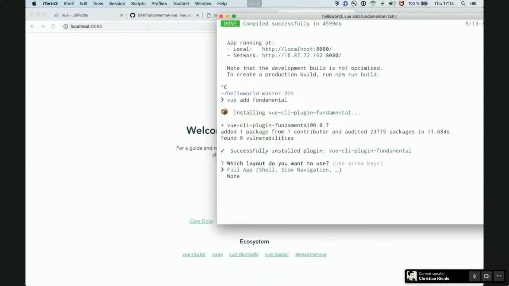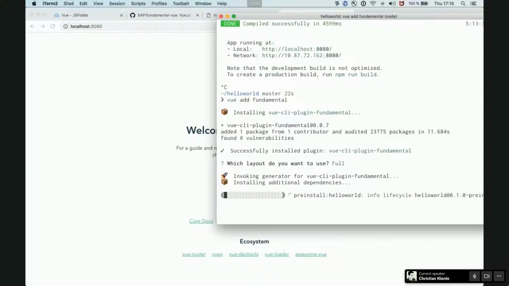So now I have the opportunity to pick one of two layouts. The first layout, the full app layout, is the layout that I should pick when I want to work on a full app. So this will give me a nice app layout with a shell bar, site navigation, and other little cool things that I will show you in a minute. And none is simply just give me fundamental Vue and the style sheets, and don't touch my other remaining components that I may already have. But I'm going now with the full app layout. I simply hit enter.